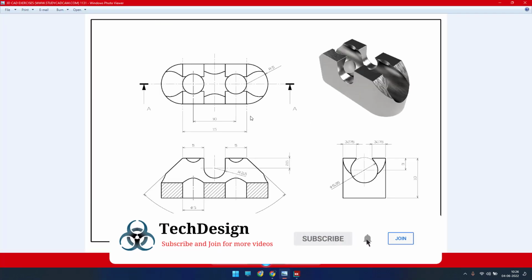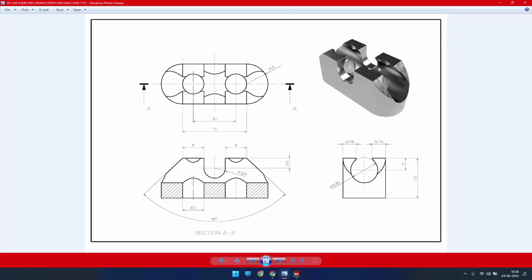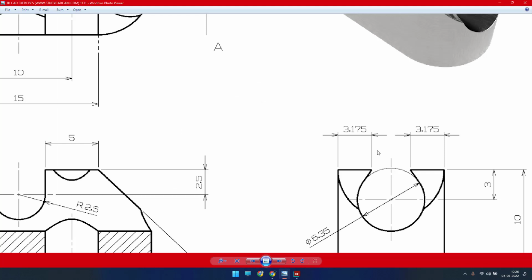Before going to that, let me analyze this model. As you can see here, it looks very simple. We have a rectangle here. The rectangle should be protruded along 15 mm. We can consider it as mm. Anyway, it is fine. We'll consider it as mm because in the drawing the units are not mentioned.